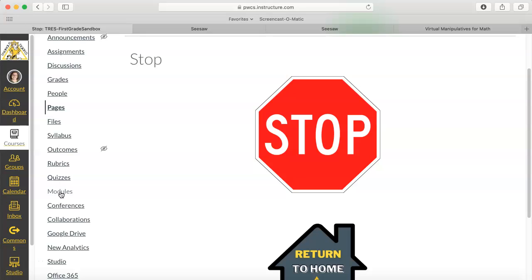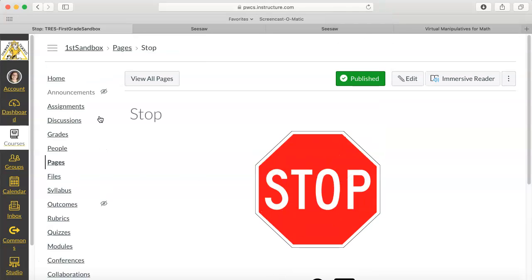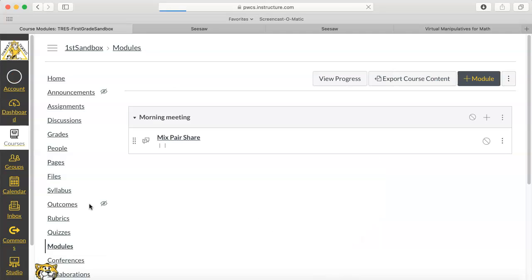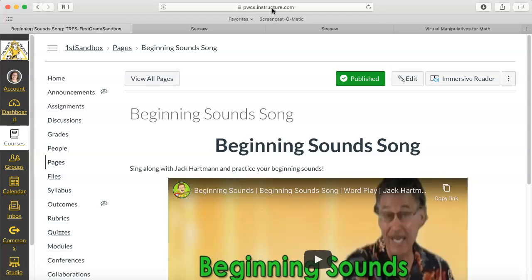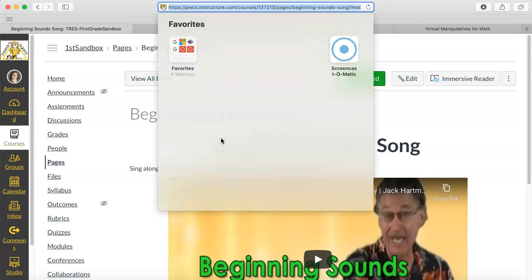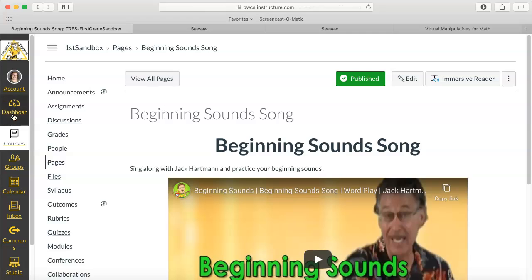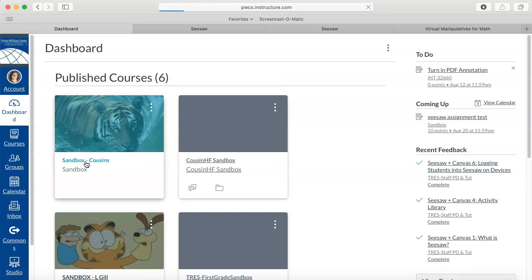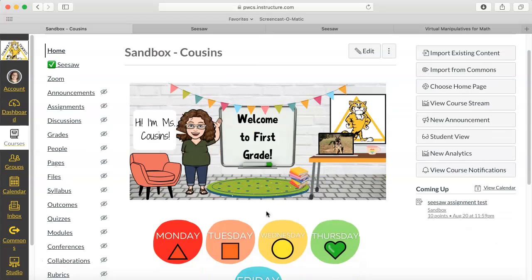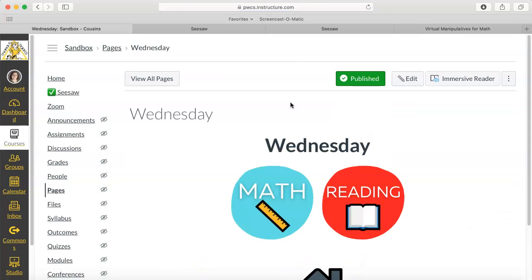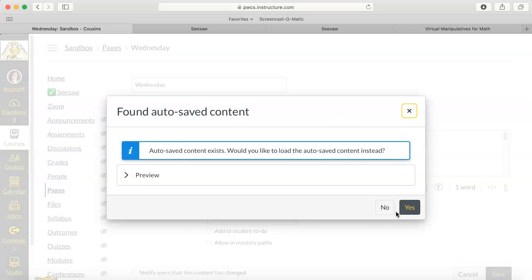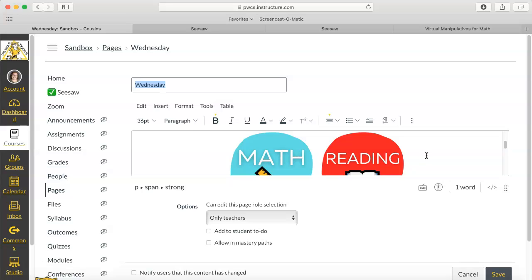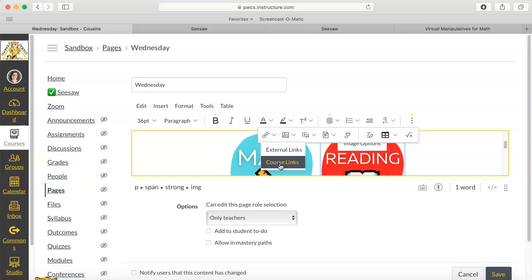So I'm going to go back to the first page of this module. And I'm going to grab this link. Now I'm going back to my home page. Here's my homeroom class. Clicking my Wednesday button. I'm going to edit my Wednesday page now. I'm clicking my reading button. I'm going to add an external link.